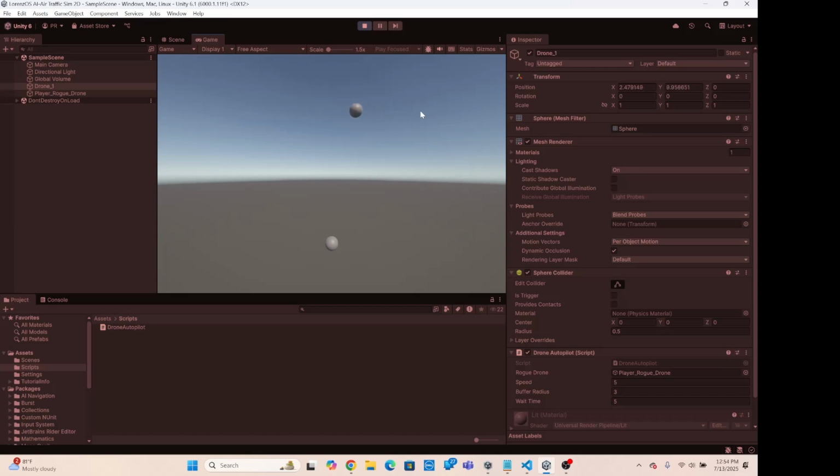Then it goes to 10, which is 1,000 meters. Comes back and lands at the original position. I also wanted it to loop, so there it is looping, and it's going to do this indefinitely in perpetuity.